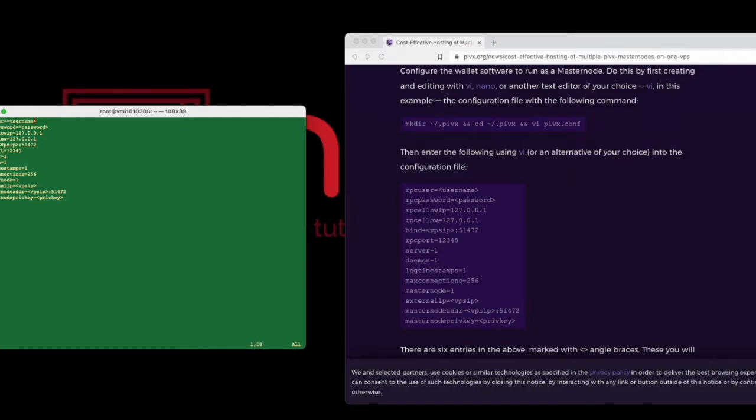Okay, so the thing to notice is that every parameter that is in brackets like this needs to be filled in and updated. And that includes this bind. You see this VPS IP right here. And that actually occurs in a couple different places. It's this line, and this line.